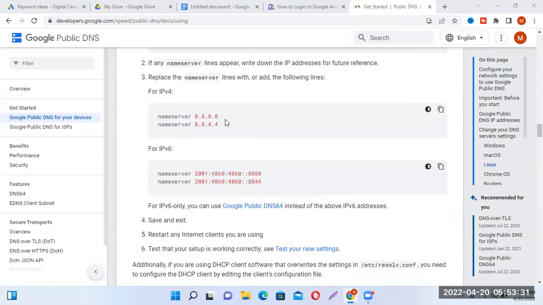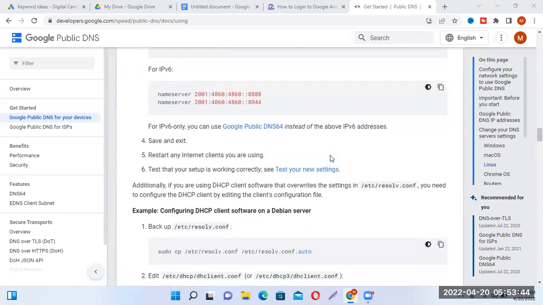Like here, the picture shows IPv4 or IPv6 settings. For IPv6 only, you can use Google Public DNS64 instead of the above IPv6 addresses. Number 4, save and exit. Number 5, restart any Internet clients you are using. Number 6, test that your setup is working correctly. See Test your new settings.